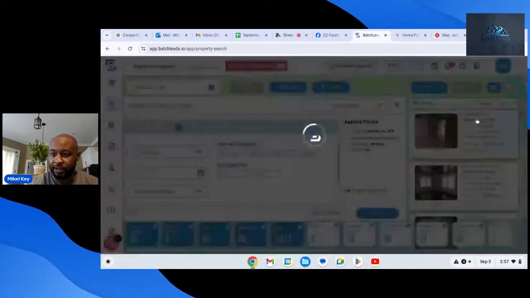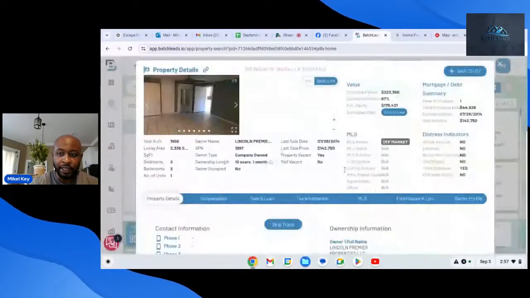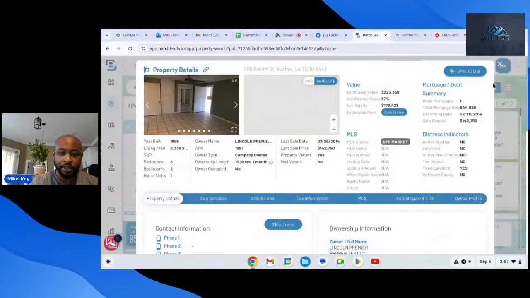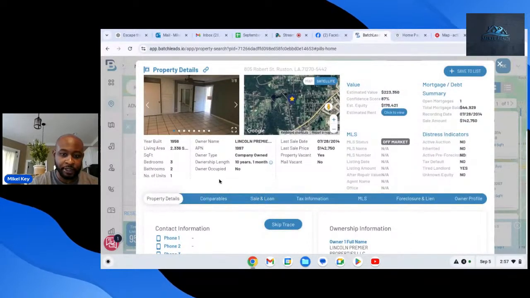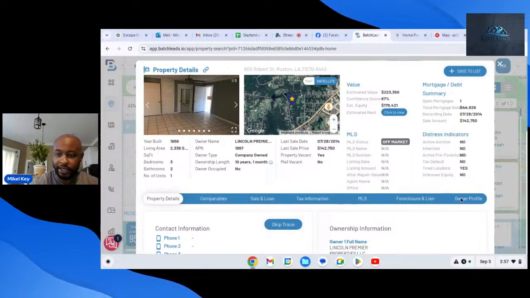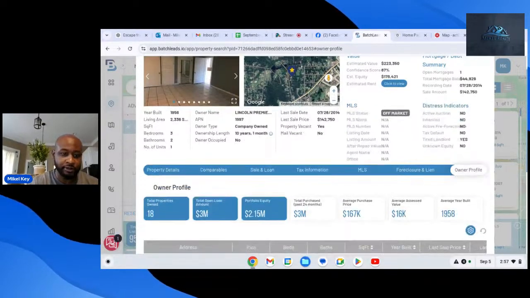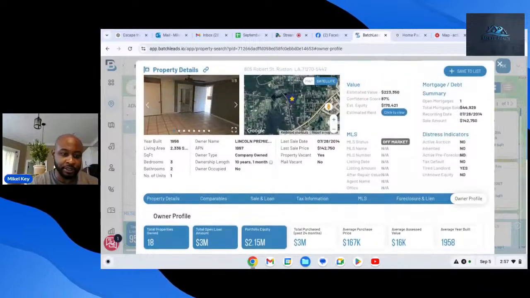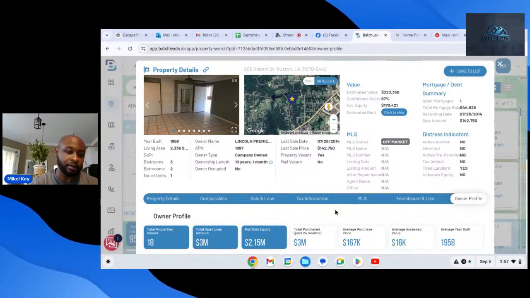So I'll click on, let's say, 805 Robert Street. Okay. And it'll tell you who actually owns the property. It'll give you their information, but then also you can skip trace and get contact phone numbers. Okay. And on a profile, it'll tell you, for instance, this particular company here owns 18 properties, has a portfolio equity of $2.15 million. So, I mean, it gives you basically everything you need to know about the people.